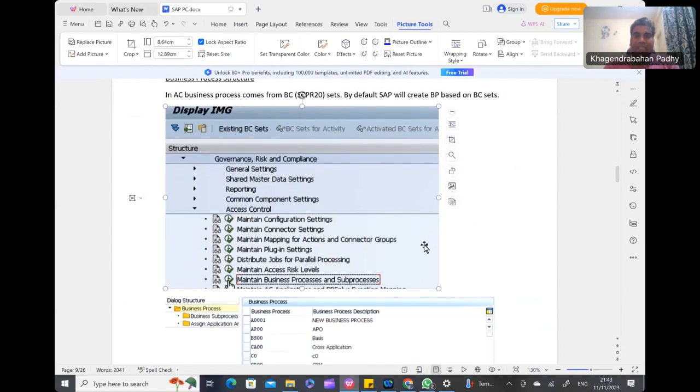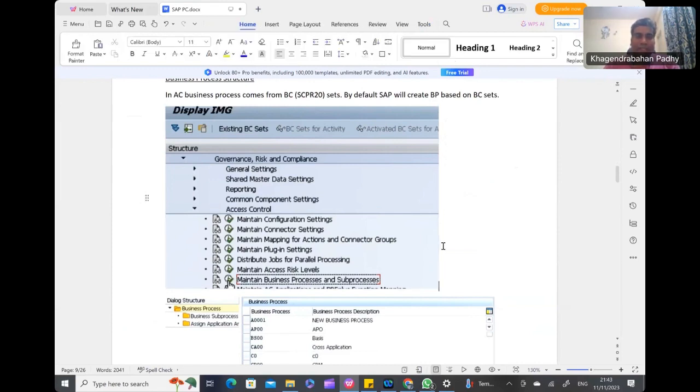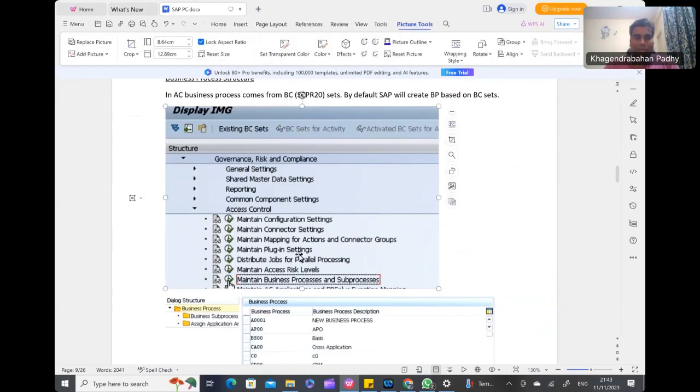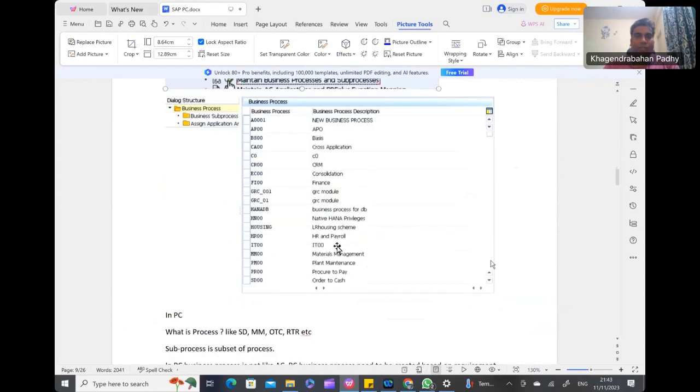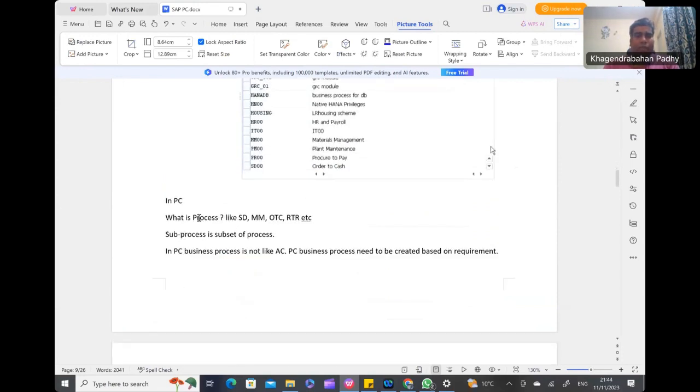However, in PC it is not the case. In PC we have to create it. So whatever you are seeing over here, this is under access control, and the out of the box BC set, all these processes are there. However, in PC we have to create it. And the processes are like OTC, RTR, MM, sub finance, etc. So normally in an organization 7 to 8 processes exist. Okay, so in PC we have to create those processes. They don't come by default.